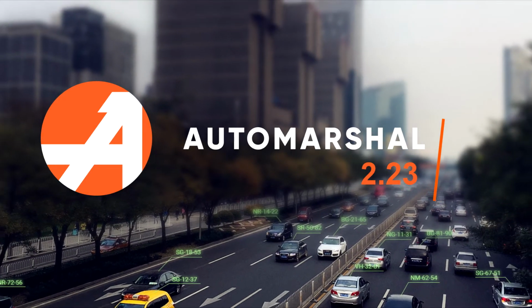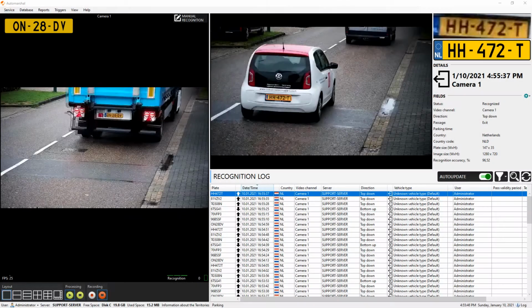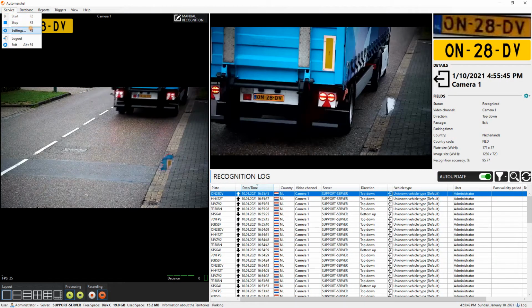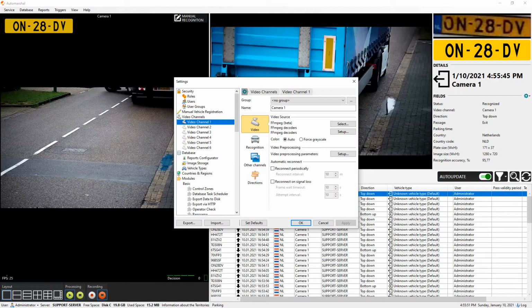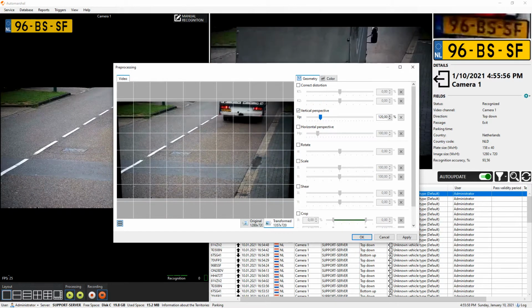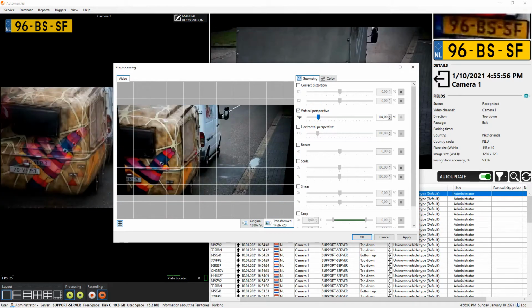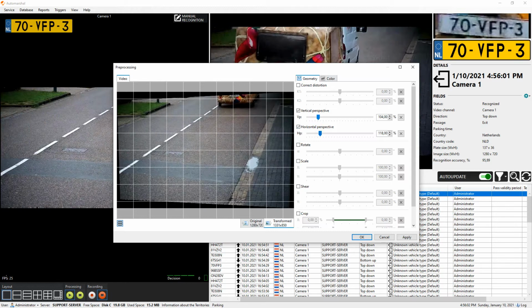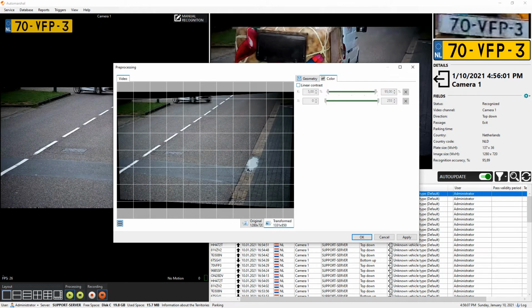Automarshal 223. Video preprocessing was improved. The new setting parameters, horizontal perspective, vertical perspective, and linear contrasting have been added to the window of video preprocessing. We recommend to utilize these parameters in the 64-bit version of Automarshal.